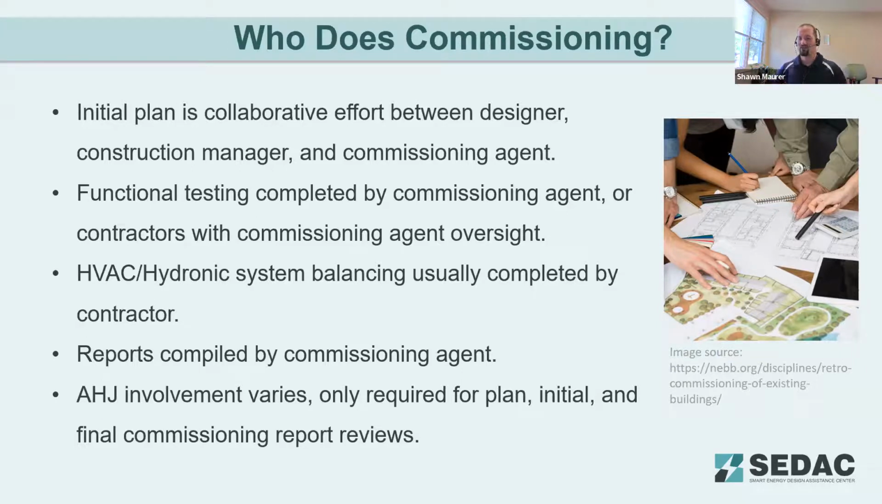As far as a code official, how involved they're going to be, they're going to look at the initial commissioning plan. They're going to have in the construction documents or the plan drawings those sequences of operation and the drawings for control systems, so they'll review those. But largely, they're going to be relying on that commissioning report to make sure that the testing and verification has been done appropriately by the appropriate contractors.